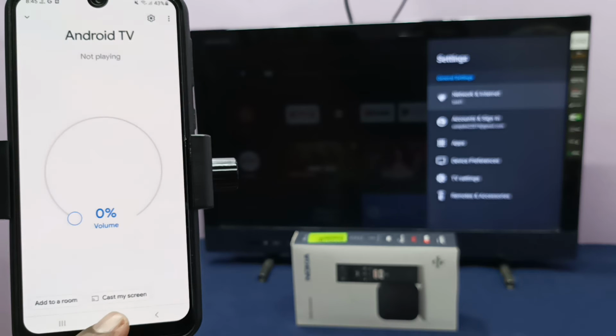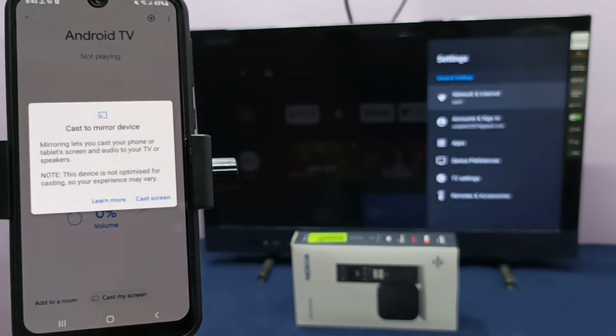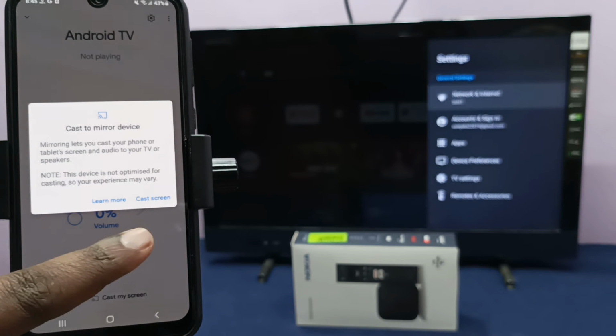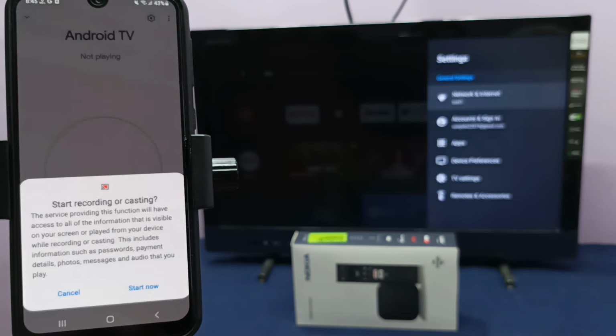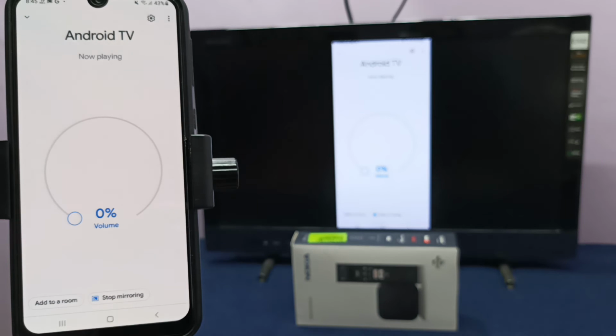Then here you can see the option Cast to My Screen. Tap on that. Then tap on Cast Screen. Then tap on Start Now. See, it's working.